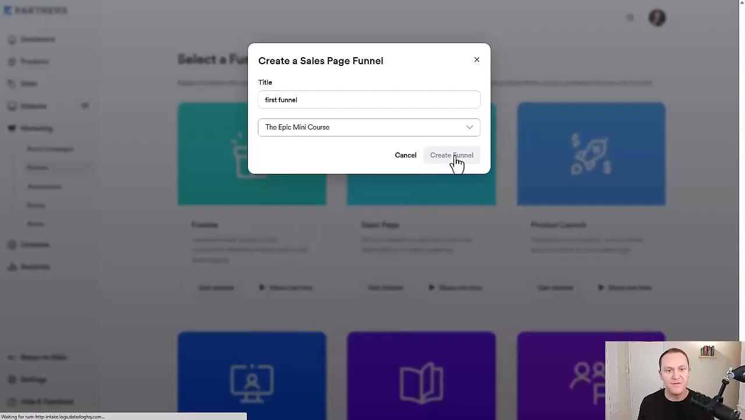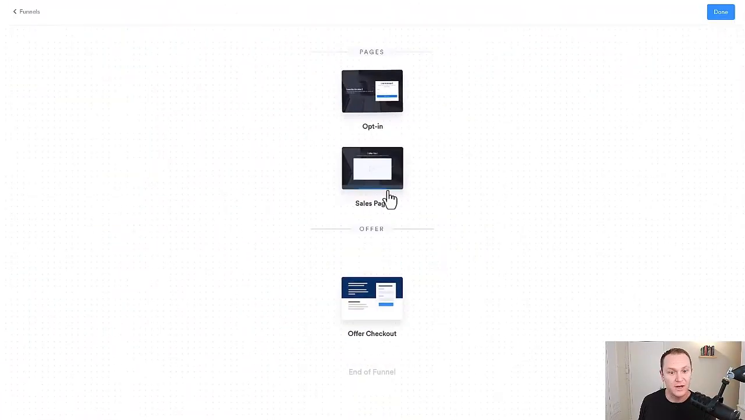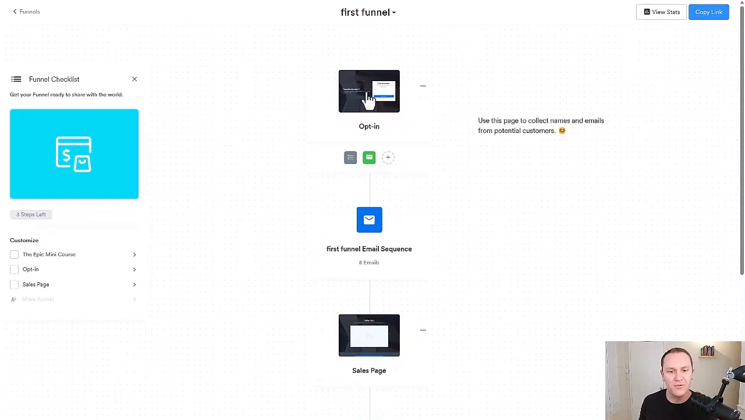Creating funnels with one click that literally builds out your entire sales funnel, and then from there, you just add some of the text, change up some of the images and the colors and things like that. But you can go even deeper than that.